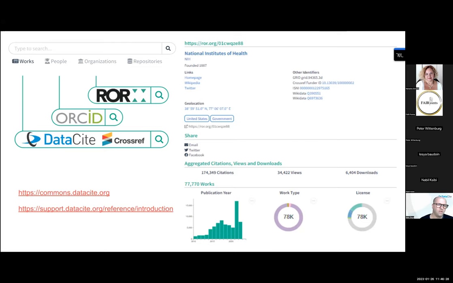But also behind this, we're doing things like tracking citations. So we can look at this. This is a view of a RAiD identifier for the NIH. We can track the aggregate citations, the views that have come through from the different repositories that feed that into open infrastructure, the downloads, and pulling this all together.